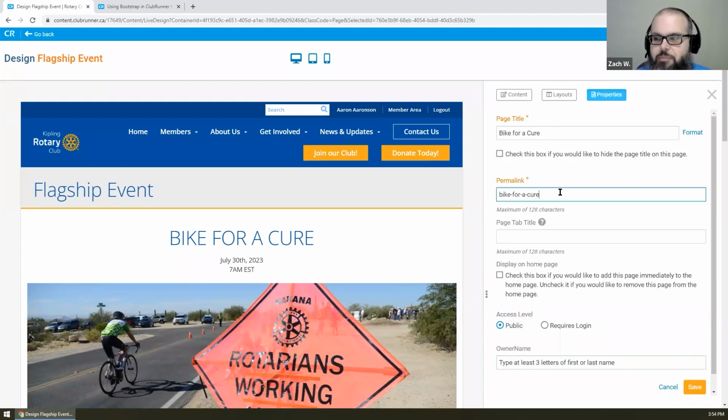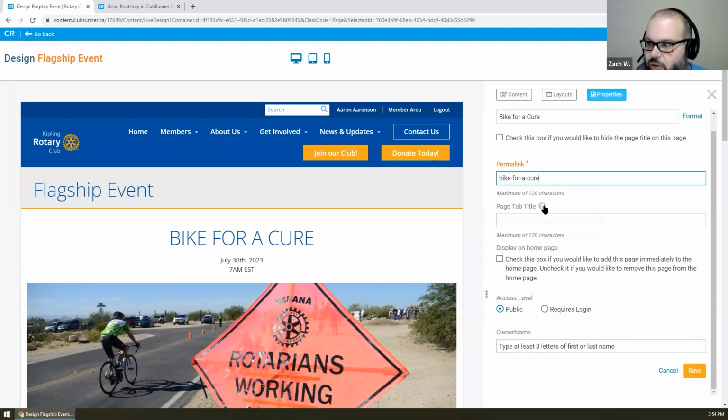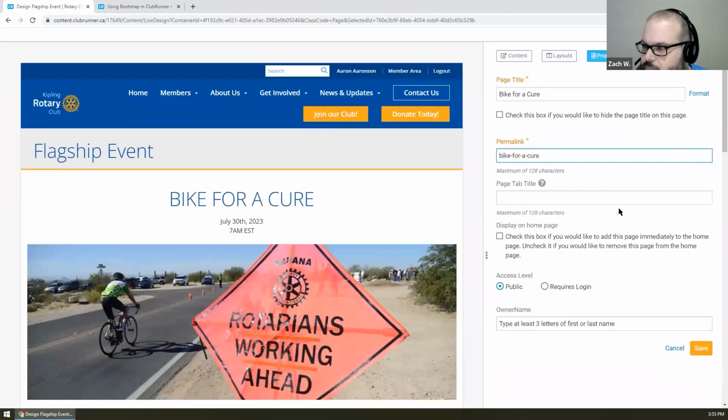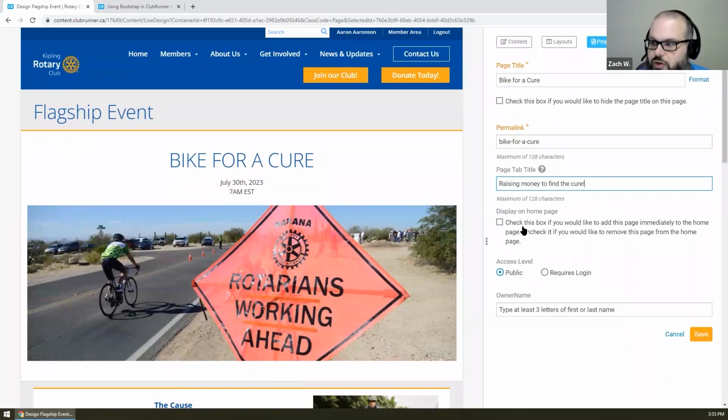This is the bit of information that comes after /page. The page tab title is the HTML tab page title, in case you want it to be different than your on-page title. Raising money to find the cure. So we can have a different tab title versus the page title. We can also choose whether or not this page will be displayed on the homepage. This will work if you have the custom pages for the homepage widget on the homepage somewhere.